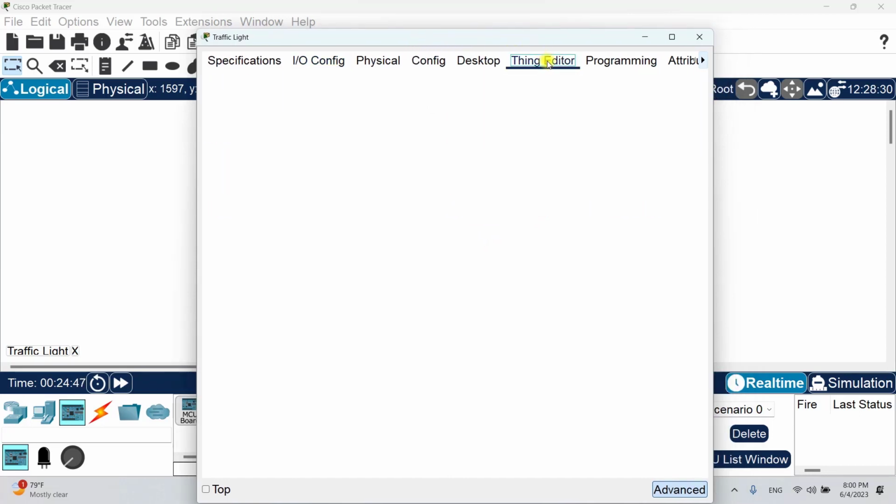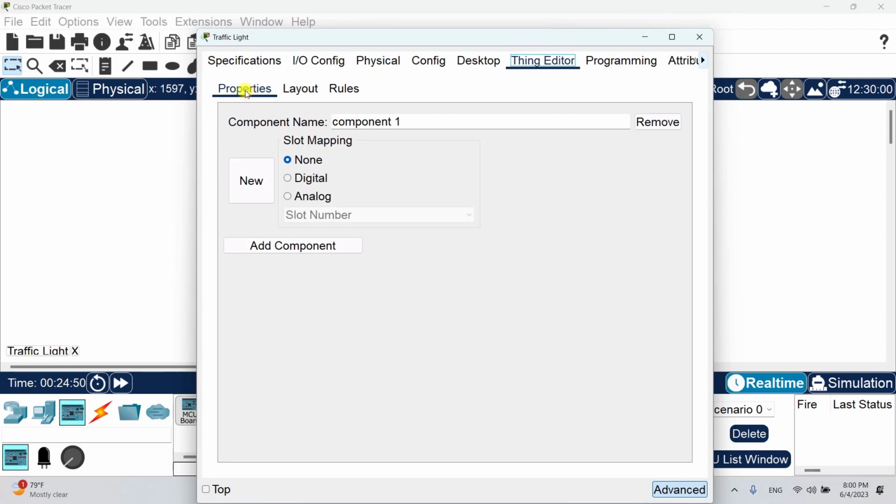Now let's go to the thing editor. We have the properties tab, we have the layout tab, and we have the rules tab. In the properties tab, we are going to add the components that are going to make up our traffic light. The first component that I want to add is the base of the traffic light. I will name this component base.